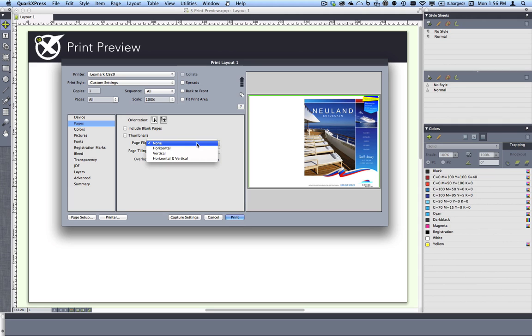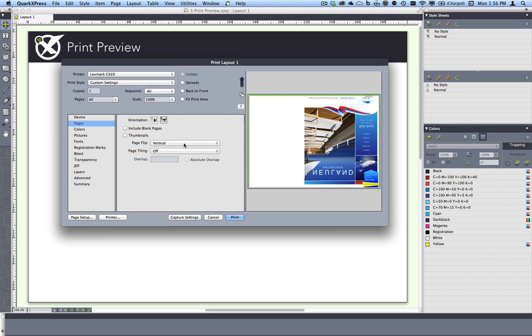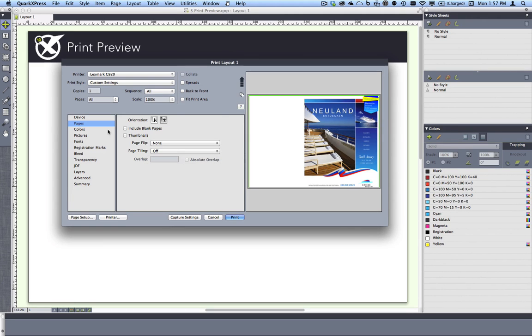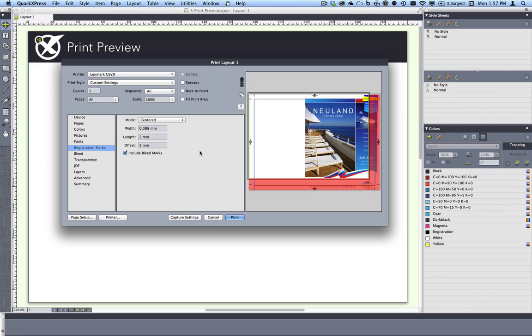I can go ahead and see things like horizontal page flips, for example. And if I go into registration marks, we'll switch our marks on. And again, I can see those registration marks now and how they're going to print.